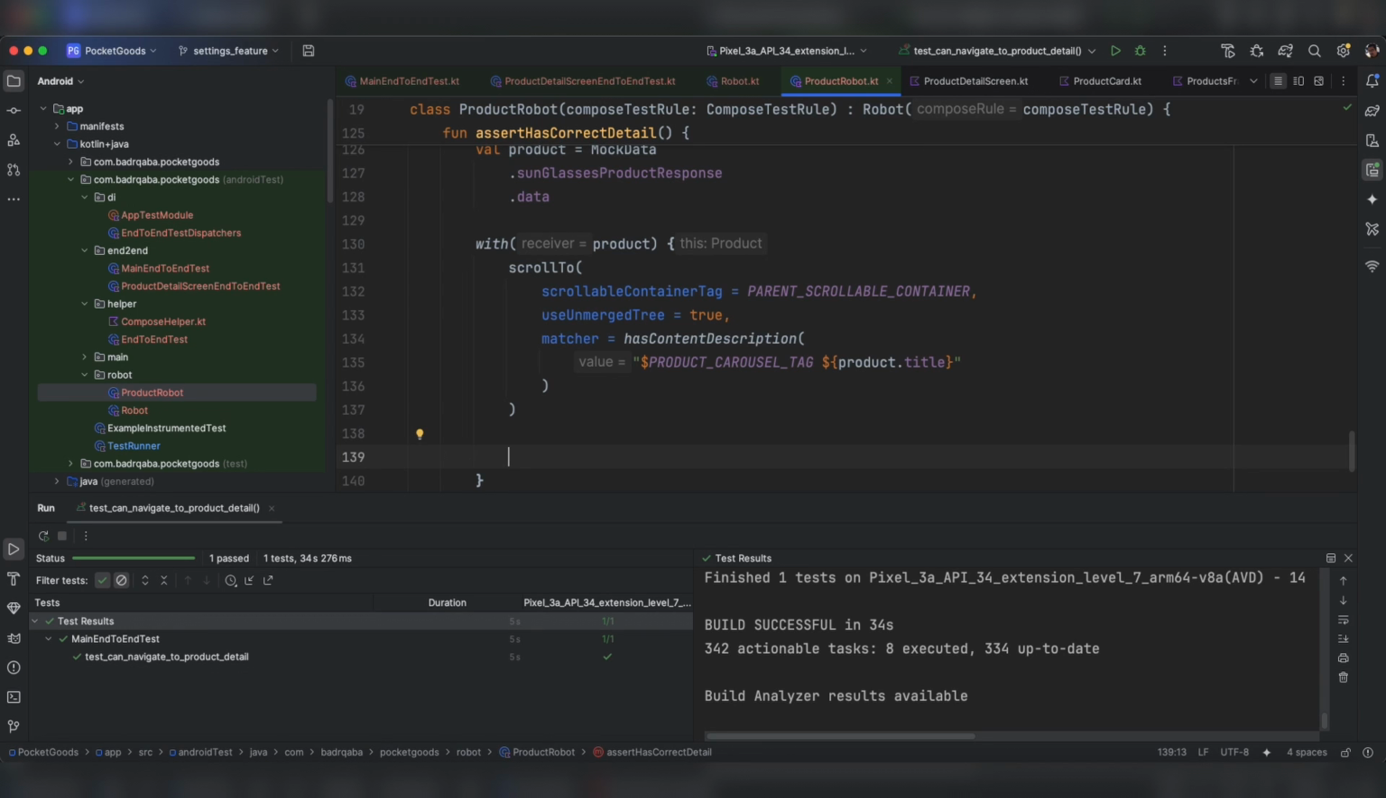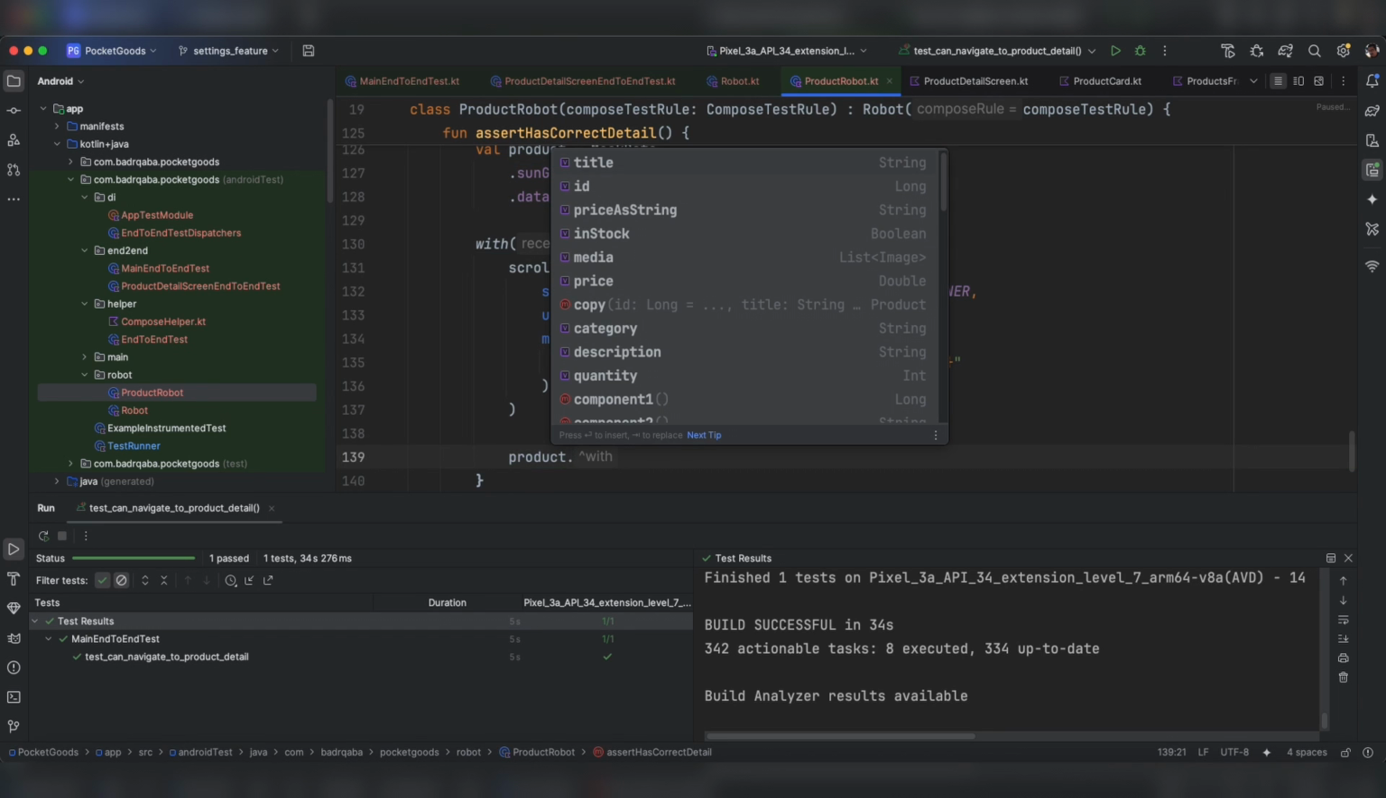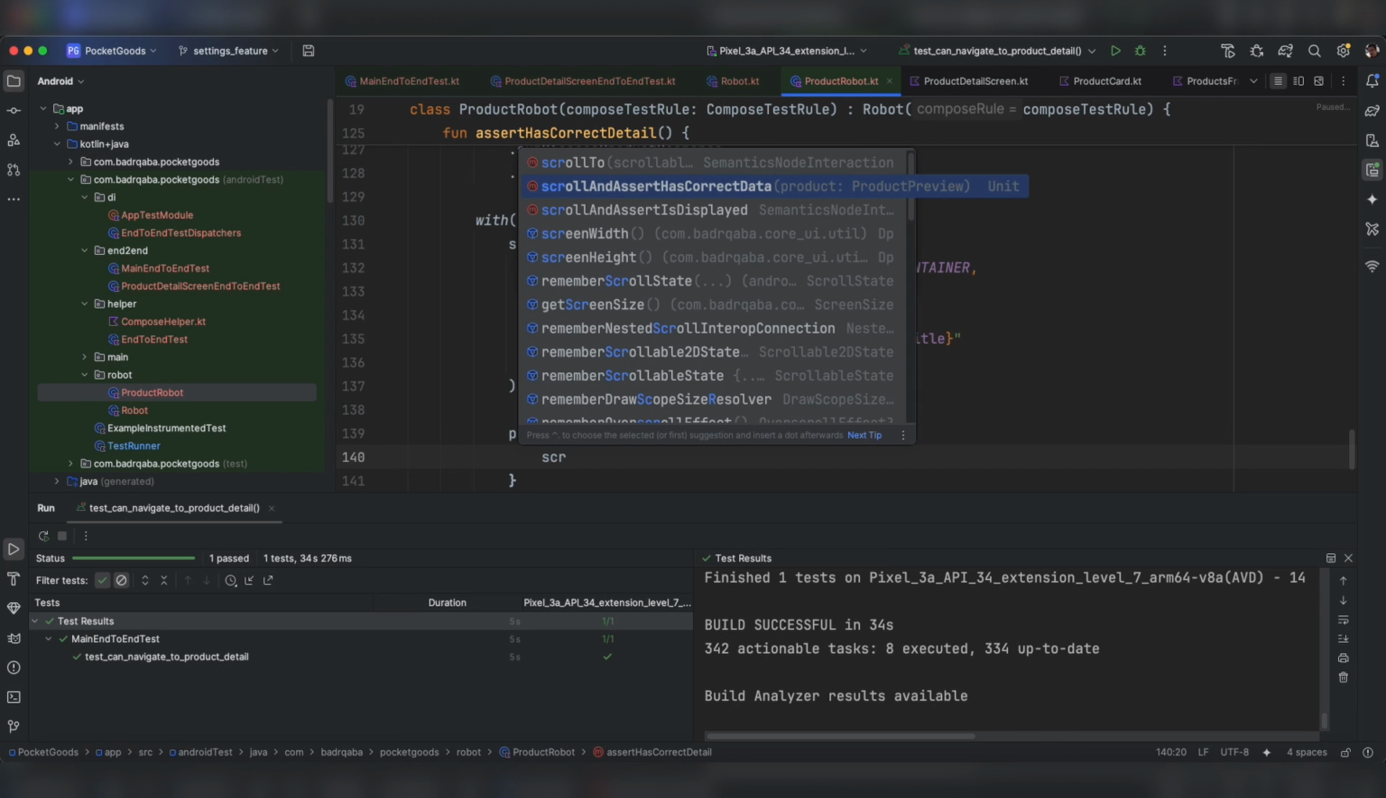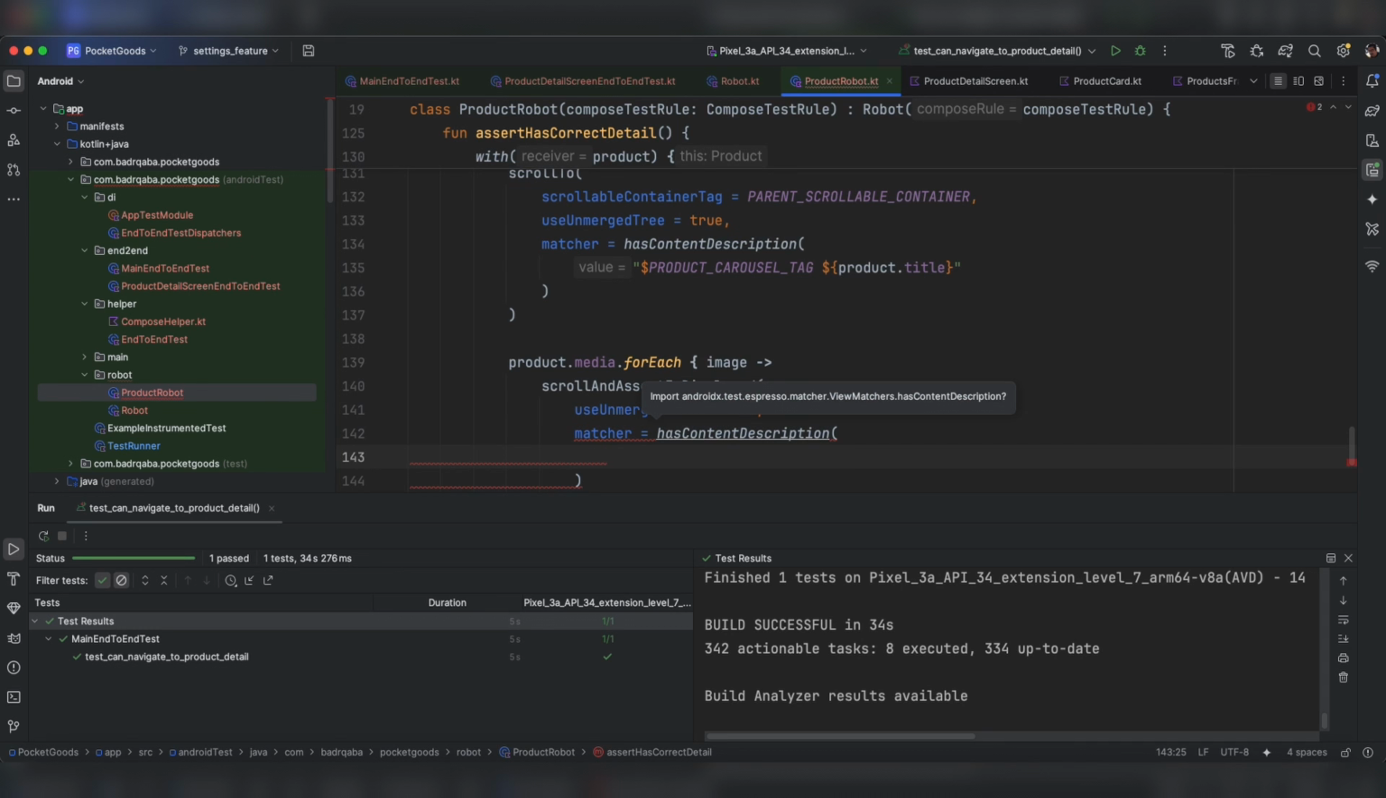We're going to check if we are displaying the correct images, or at least that the correct images are being displayed under the carousel. We're going to loop over the media, scroll basically, and assert the element is displayed. Why, you may ask? Because under the composable network carousel, we are using horizontal pager from accompanist, basically a scrollable container. We're just going to scroll and assert that we have the correct image. Therefore, we're going to use the function from the robot, scroll and assert is displayed. And the matcher has to match the same content description for each image under the network carousel.